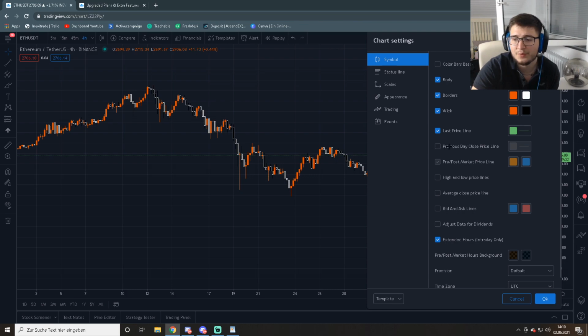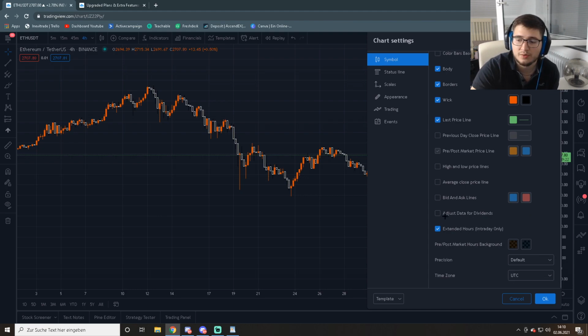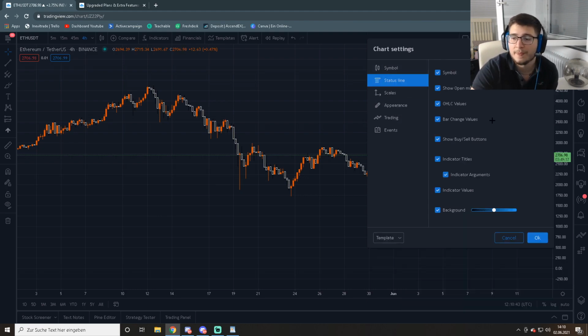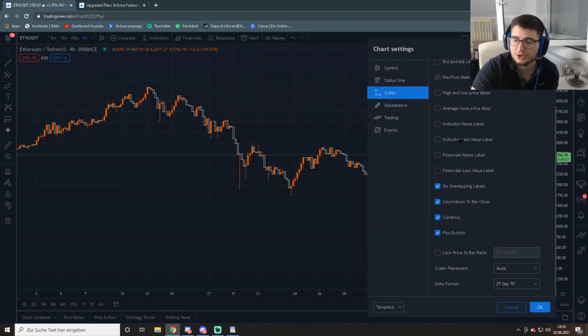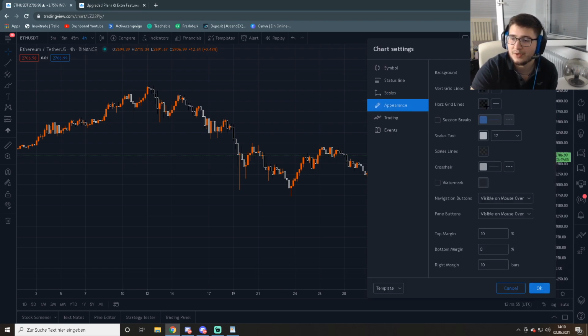Then we can have previous day close price lines, pre-post market price lines. We don't really need these just because we are not trading stocks and the markets don't really close. Same goes for extended hours, but you can if you want to. Then for here, there's nothing really we have to worry about. This is all set up the way it should be when you get TradingView.